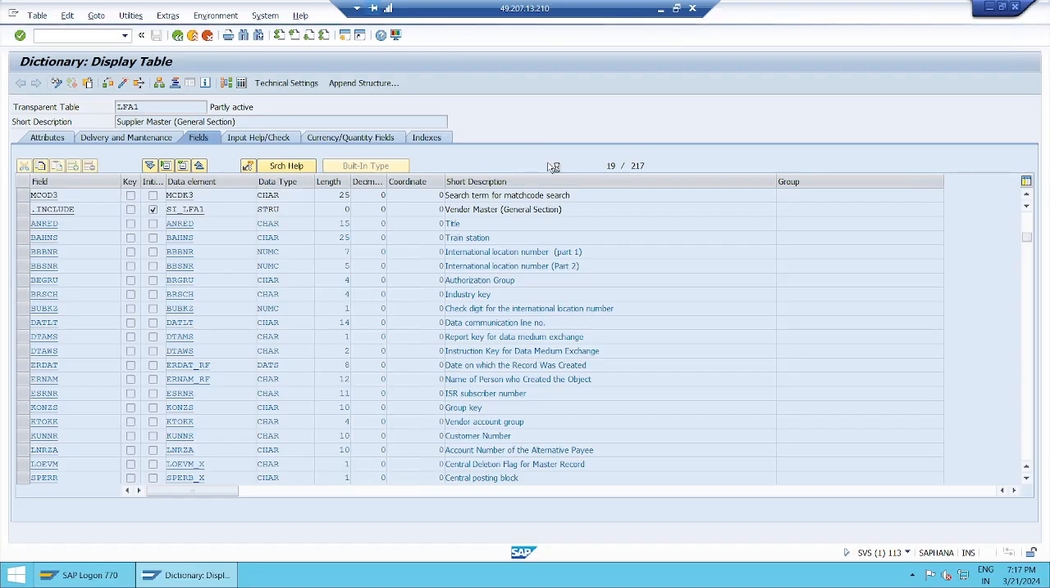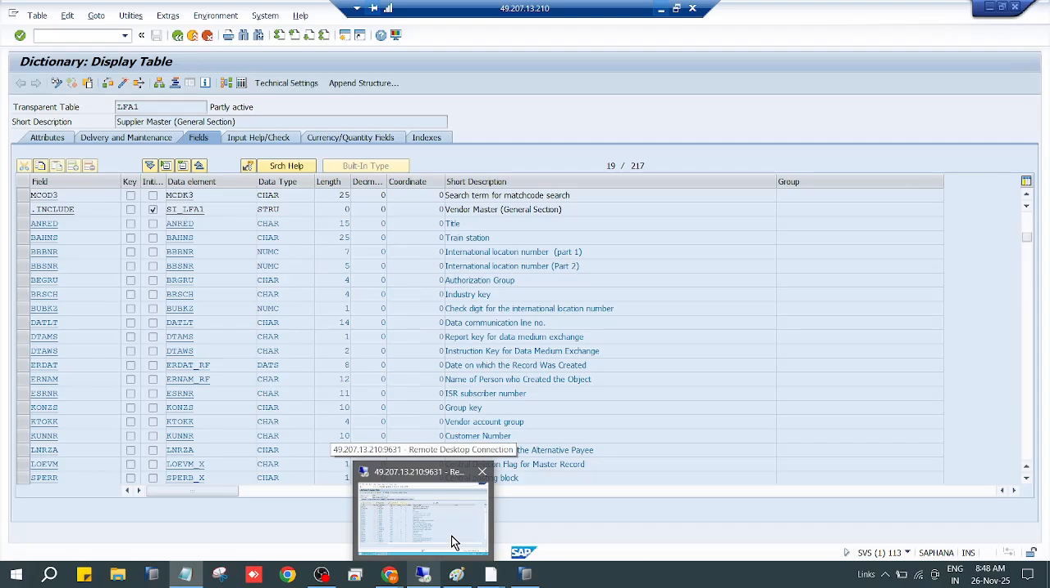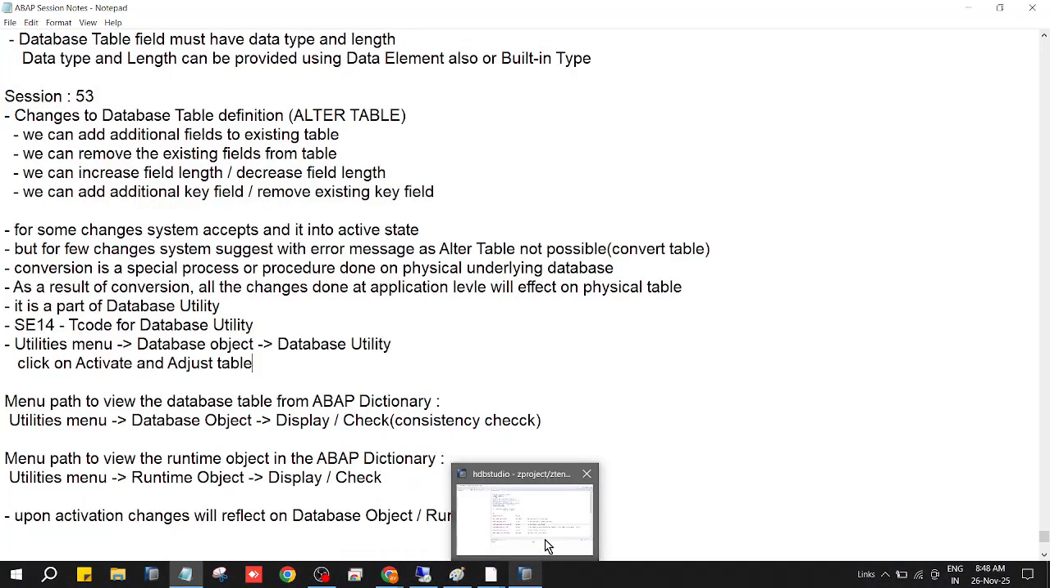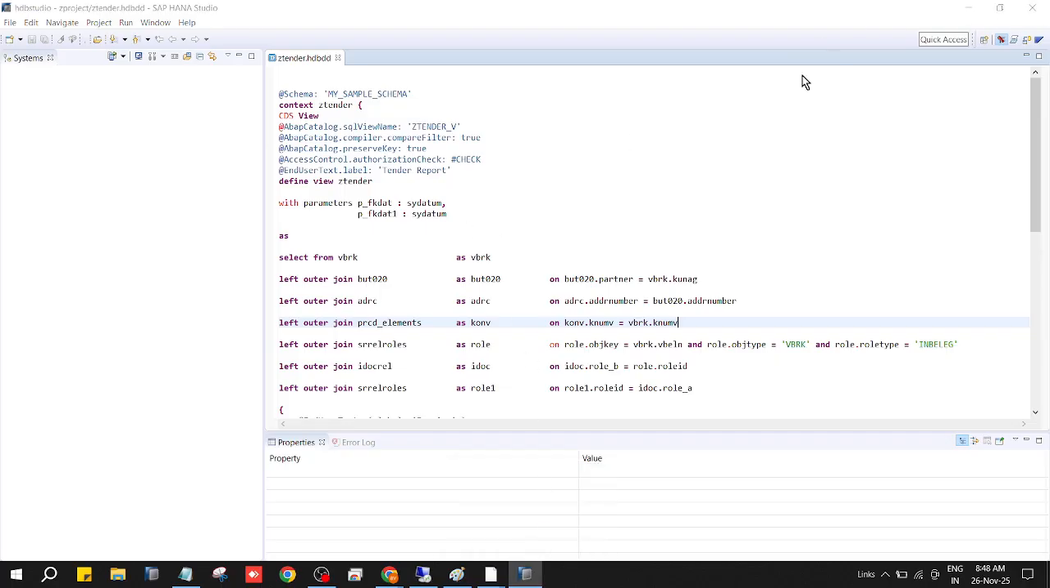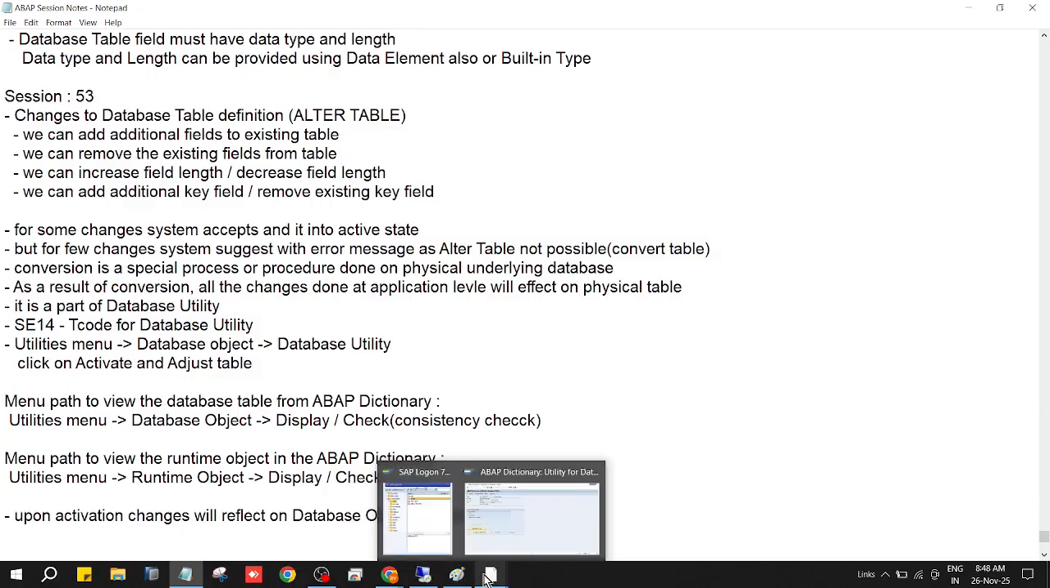Okay, utility, database object, database utility, then activate and adjust. That's the only way we have to do it. Yes, by returning entries you can work on this. Clear? For the time being, we will go directly to one second.